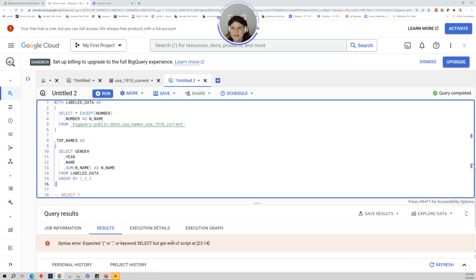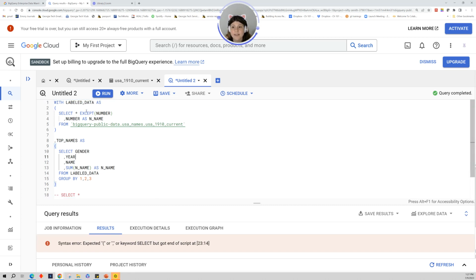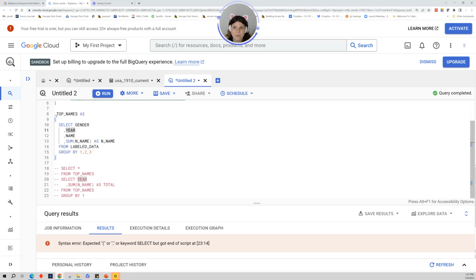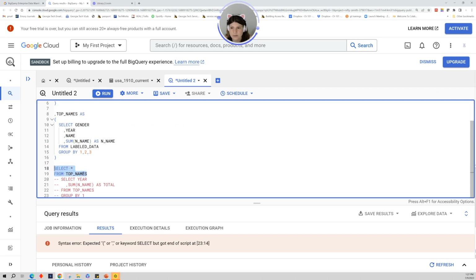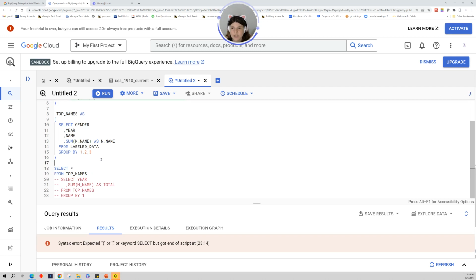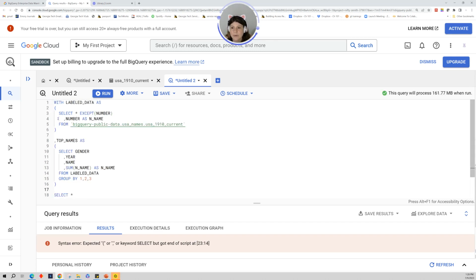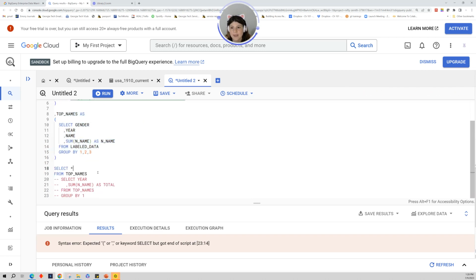Expected keyword SELECT but got end of script. That's because whenever you have a CTE, you have to end it with a select statement. You can't just end it with a CTE in here. So now I'm going to redo this part. Okay, so now what we're going to do is run the first query, labeled data, the second query, top names, and then see what is inside of top names, doing select star.